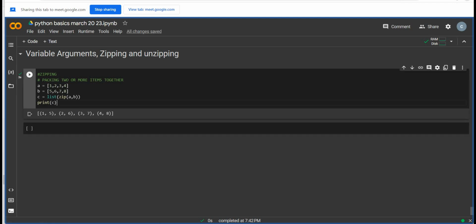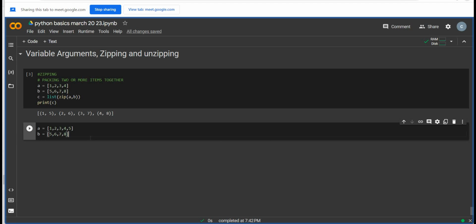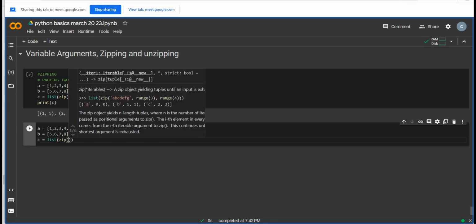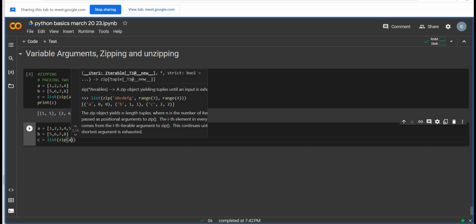Now, when we take two lists with different lengths, what happens when we apply c equal to list of zip of a, b? When we have two lists, we are just zipping them. Similarly, when we have luggage and we zip it, it will pack the total luggage. In the same way, if we have two or more, maybe 3 or 7 or 8 lists at a time, we can zip them.